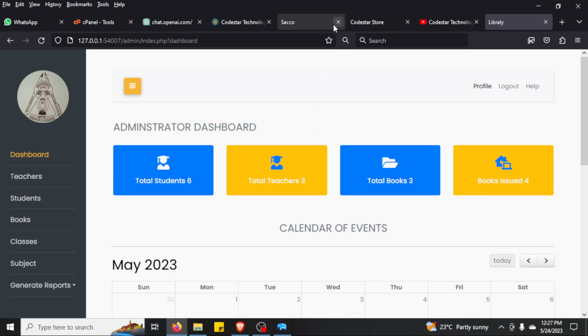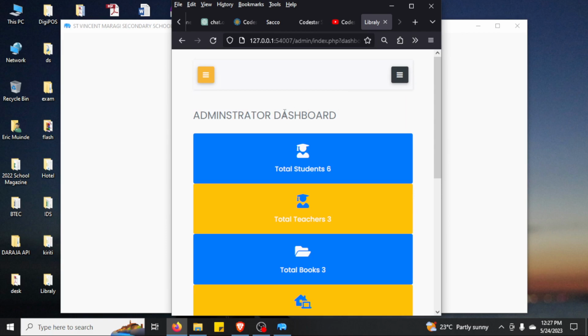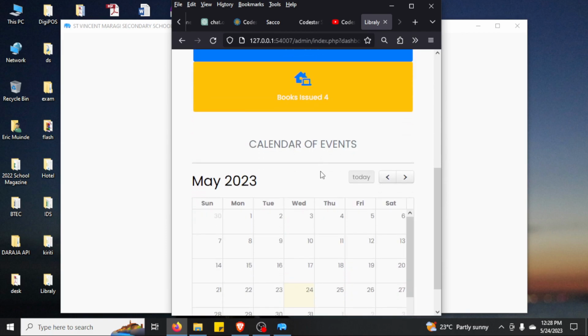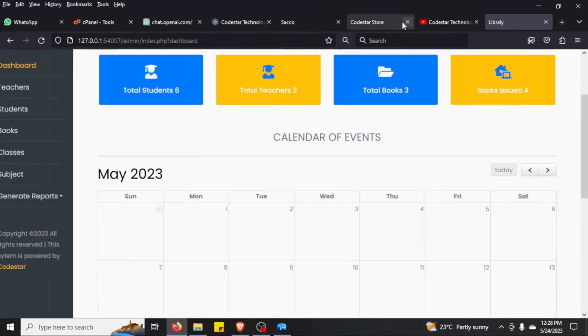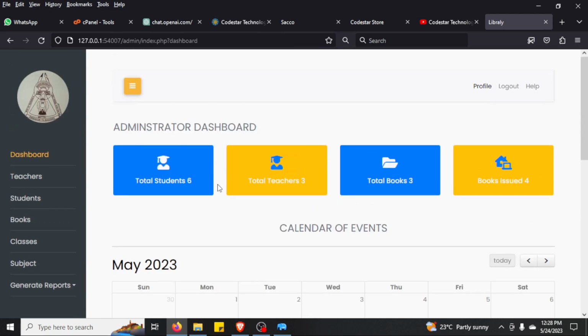As you can see, it is also responsive. I can maximize it, and on the dashboard it's going to show you this information: the total students that we have, the total teachers that we have, the total books that we have, and the number of books which have been issued. So the first thing that you need to start with is to add the teacher.